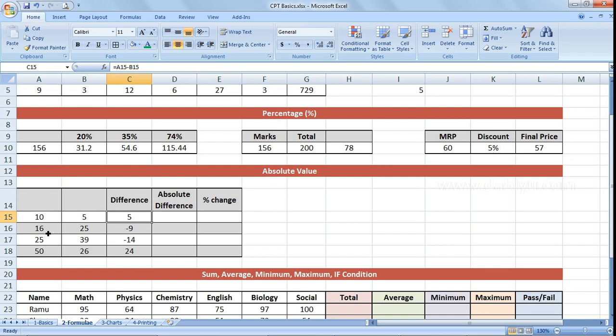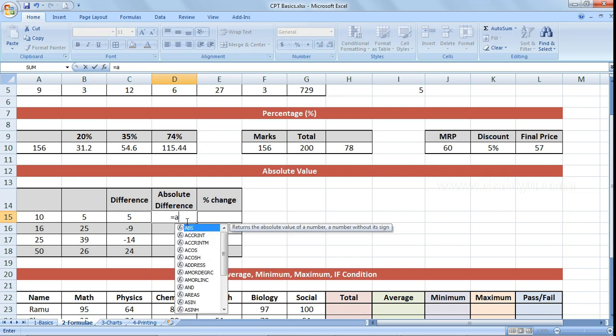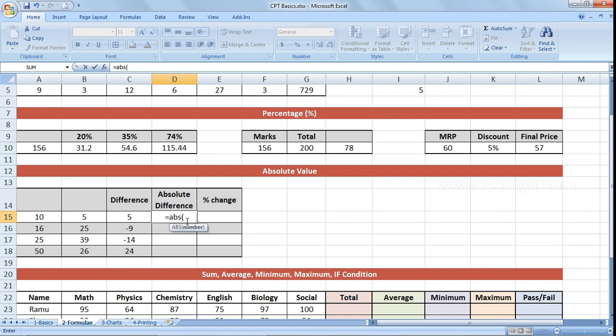So the absolute difference between 16 and 25 won't be minus 9, but it will be 9, because absolute means everything positive. For that, the formula is just press ABS and inside you can perform subtraction. See here, it's equal to ABS, that means absolute, that's a function, and whenever there's a function, start with brackets, and inside the brackets do whatever you want.